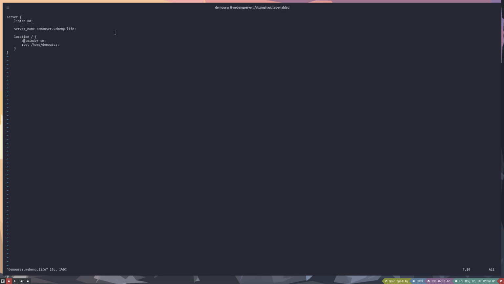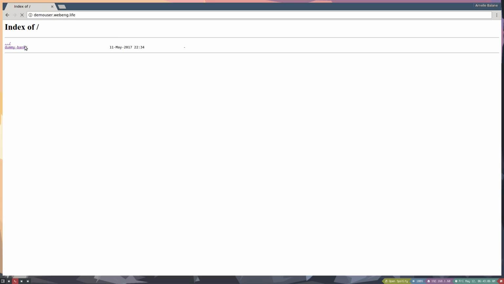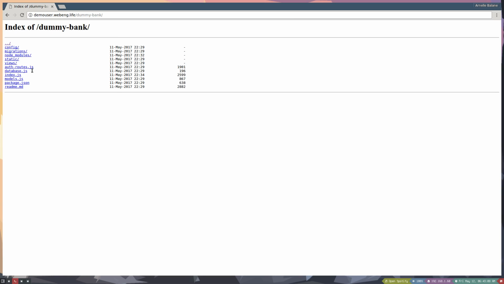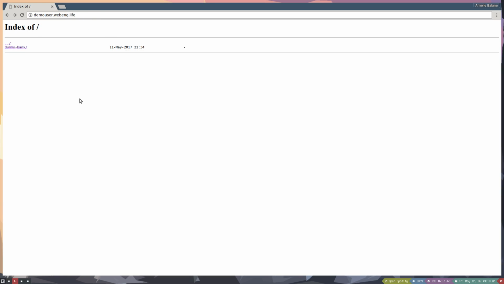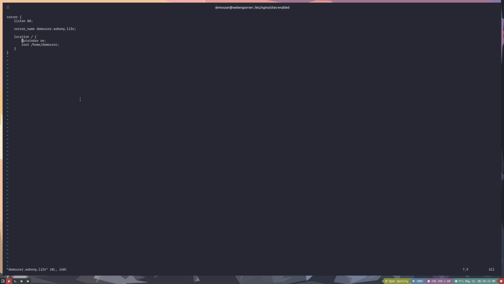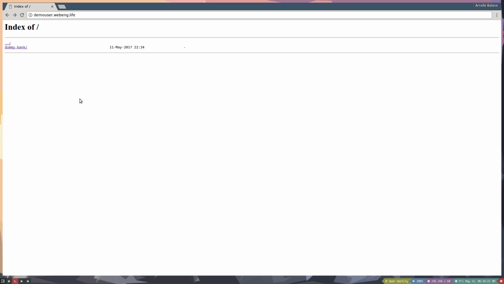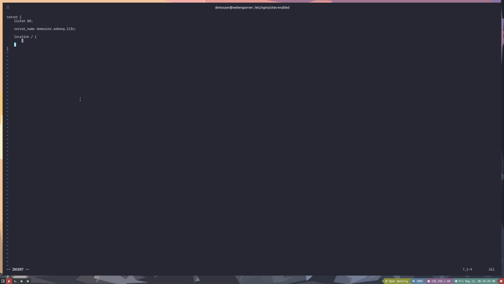So currently what it is doing is it's just serving the contents of my home directory. That's why we see this list of files and everything. Instead of serving my home directory, I want it to serve my Express application that is running on port 3001.